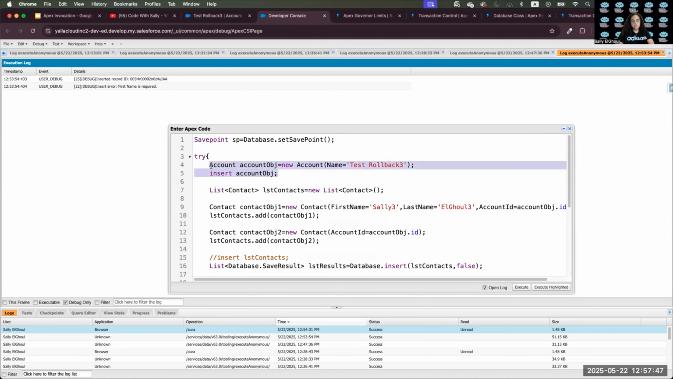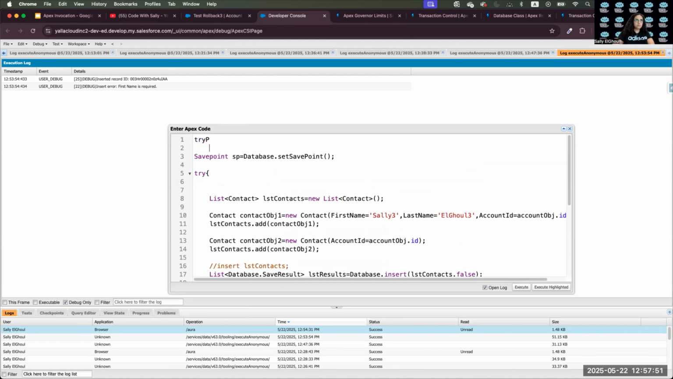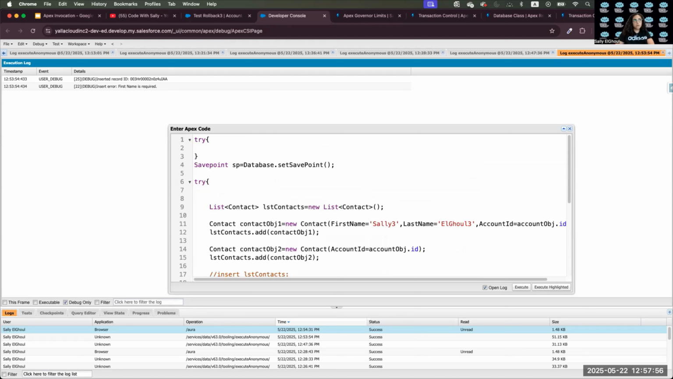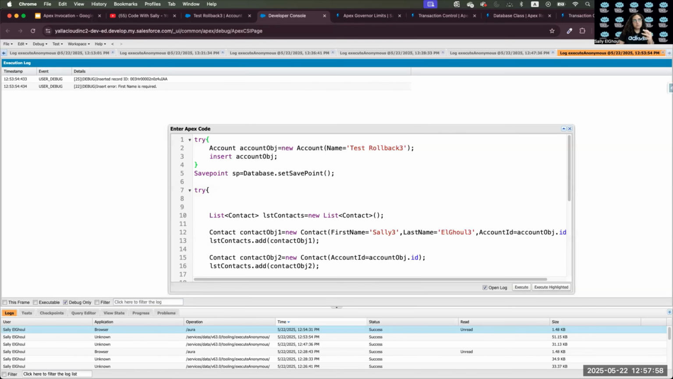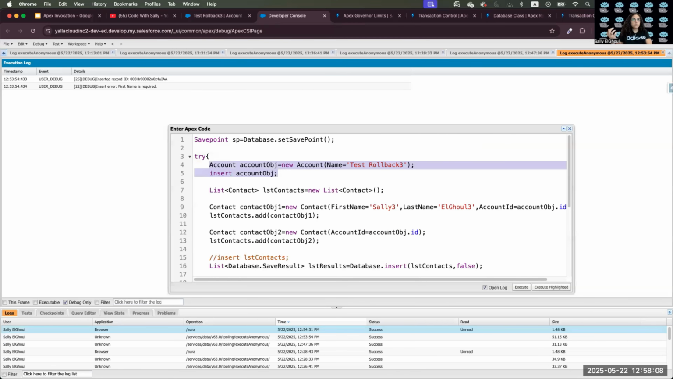You may find yourself in your code putting another try and catch here and having your account before. There are no steps for you to follow or where to do it or how to do it. I'm just explaining to you how it will work, and it's up to you and your team and the requirement and the use case you have to know where to put the set save point.